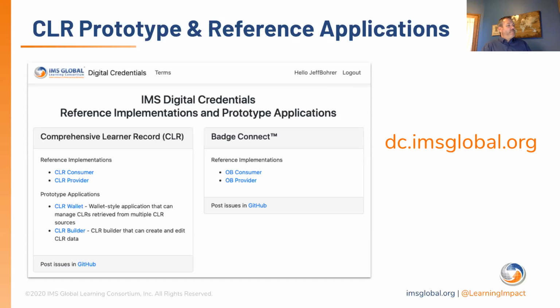Okay, so I mentioned some of the prototype and reference implementation applications that are available. We do this to help spur adoption and for you to test your implementations of the standard. And so there's two types of applications that are available on this page, dc.imsglobal.org. The first type are what we call reference implementations, and those are tools that play the opposite role of your system.